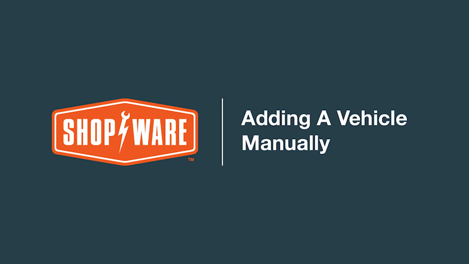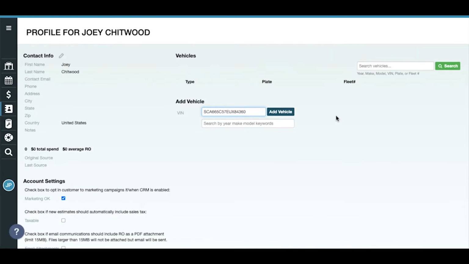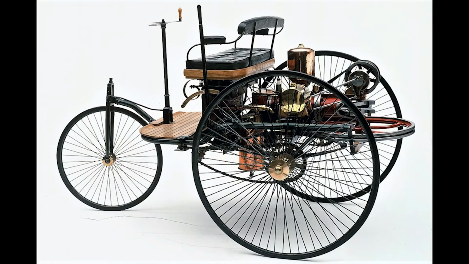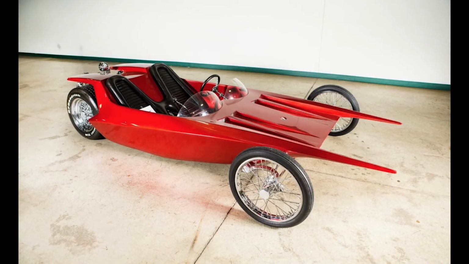To add a new vehicle to a customer's account, you will typically enter the VIN. Shop-Ware can decode standard 17-digit VINs. If you need to add a vehicle older than 1982 or something custom, you can manually enter the data.